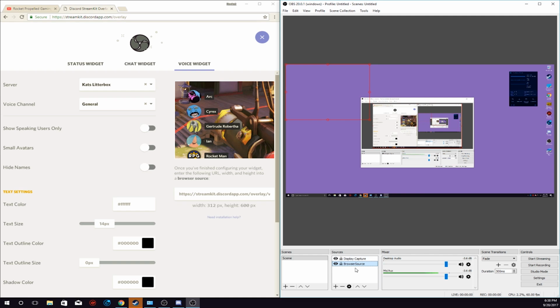Now we're also going to want to make sure that browser source is on top of everything else, display capture, game capture, whatever you may be using. Now once we have it up here, guys, that's pretty much it. We are all ready to go. We can customize the size a little bit as we need, put it into different positions on the screen.